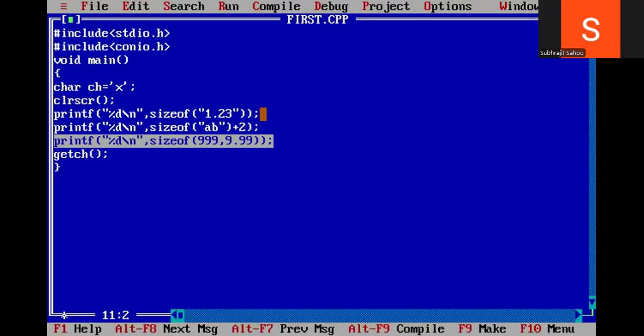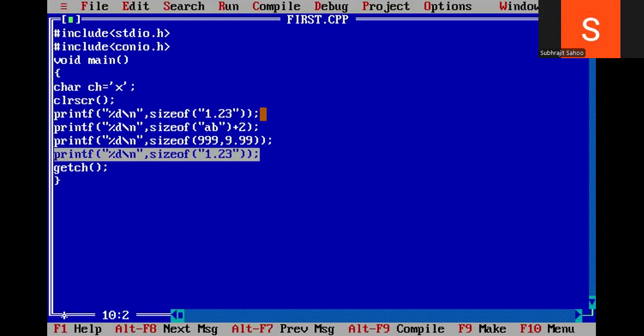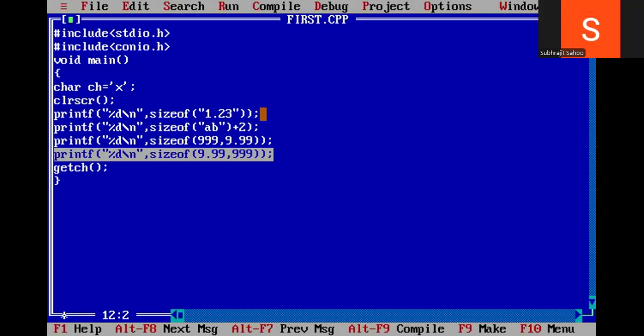Now I will just change it here. First I will write 9.99, comma, triple nine. What is the output, sir? The right side element will be selected first, so triple nine will be selected. Then sizeof triple nine is nothing but 2 bytes will be printed. Control F9. See, 2 bytes printed now. So like this, the sizeof operator is going to work.